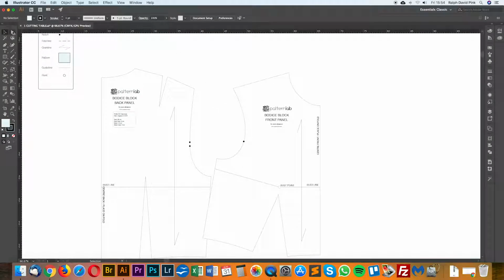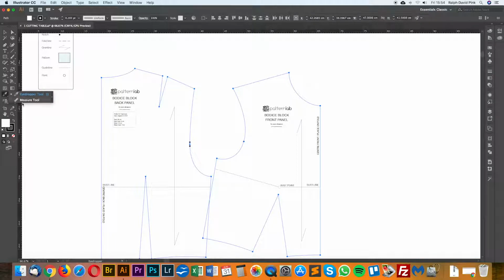So I'm going to get my small selection tool, click on the back pattern, hold down the Shift key, click on the front pattern, then go to my eyedropper tool. If you click and hold, you might see the measure tool, one of these two. If you see the measurement tool like that, just click and hold and go eyedropper tool.